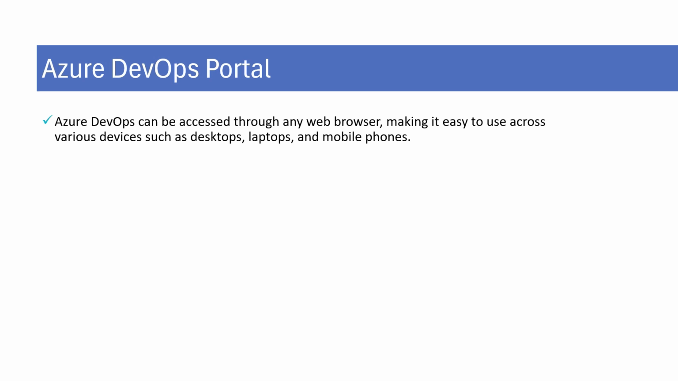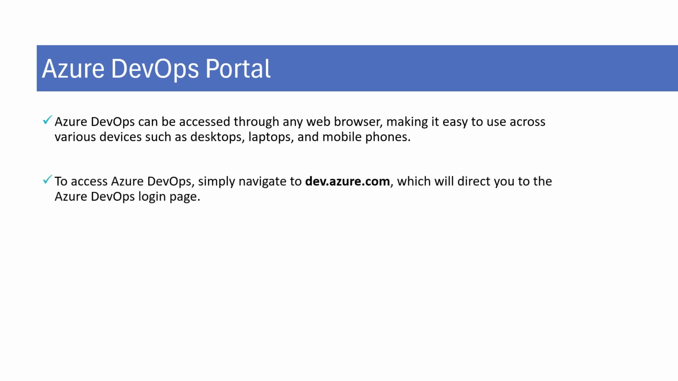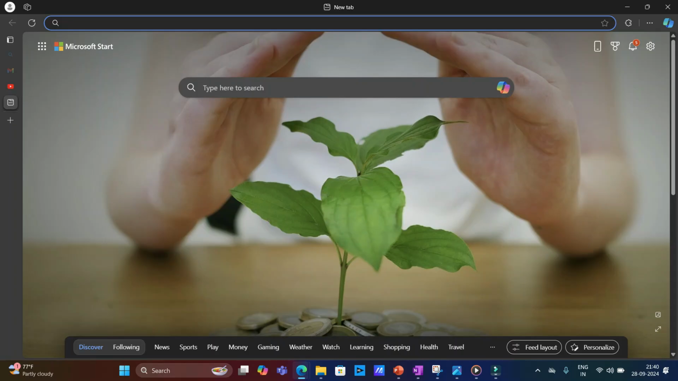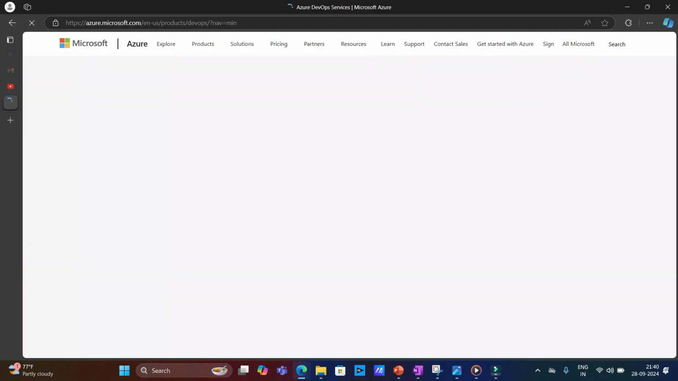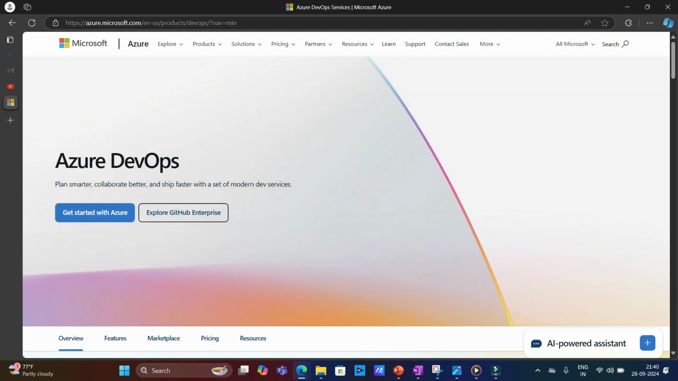Azure DevOps can be accessed through any web browser, making it easy to use across various devices such as desktops, laptops, and mobile phones. To access Azure DevOps, simply navigate to dev.azure.com, which will direct you to the Azure DevOps login page. For setting up our Azure DevOps account, first we will navigate to dev.azure.com and hit enter. This will route us to the Azure DevOps web page.